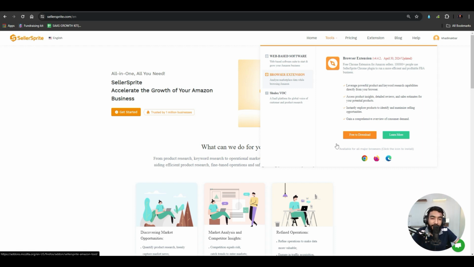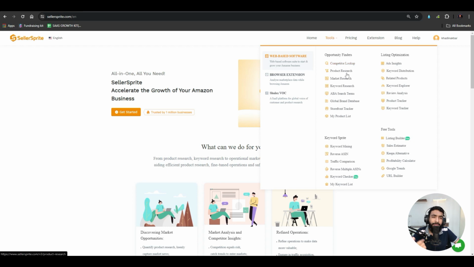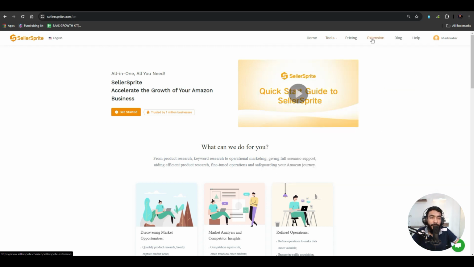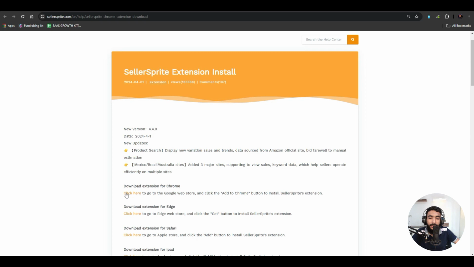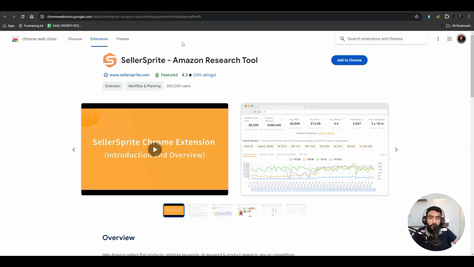Mozilla Firefox, and Edge. In their web-based software they have opportunity finder, listing optimization, and keyword sprite. Keyword sprite is basically for keyword mining, traffic comparison, etc. Opportunity finder is for competitor opportunities, market research, product research, etc. And if you want to optimize listings, they have all the tools for that as well. If you want to download their extension, just go to the extension page and click on install. You will get the complete guide, and you can install the Sellersprite extension from the Chrome web store.